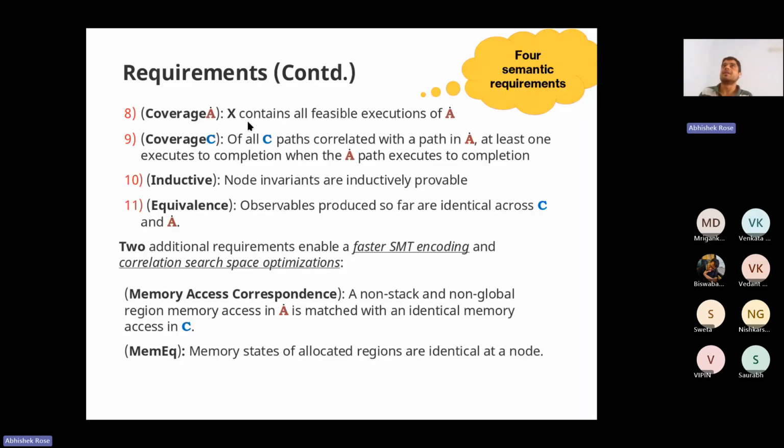Then the second is coverage C. It says that if a set of paths of C are correlated with a path in A, then at least one of them must execute to completion. Essentially this says that the execution of a product graph edge must happen. At least one of the edges must execute. So it's a non-blocking requirement. The product program must not get stuck somewhere.